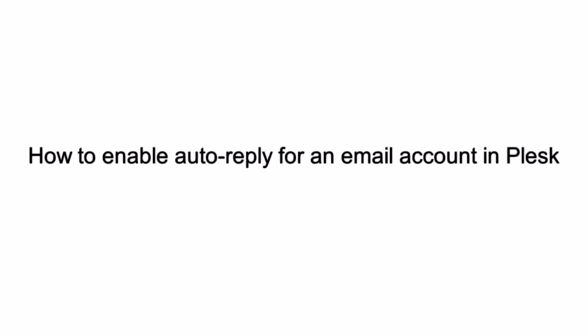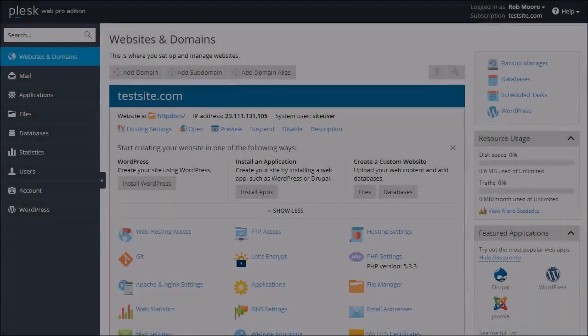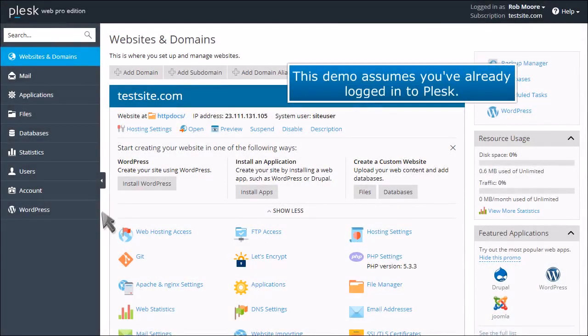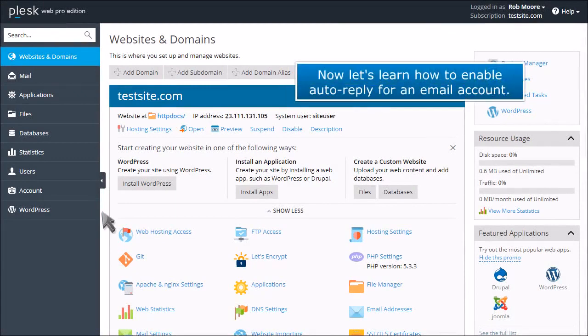How to enable auto reply for an email account in Plesk. This demo assumes you've already logged into Plesk. Now let's learn how to enable auto reply for an email account.